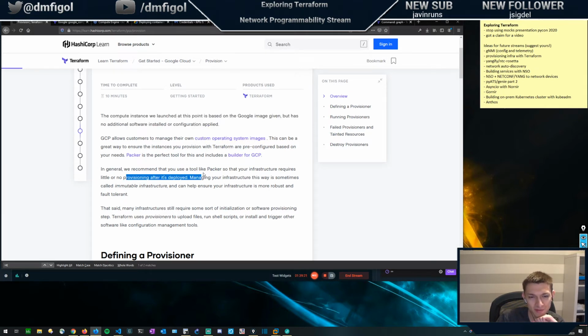So now they recommend a tool like Packer. Well, of course you do, because it's another tool you developed. I mean, nothing wrong with it, but still.